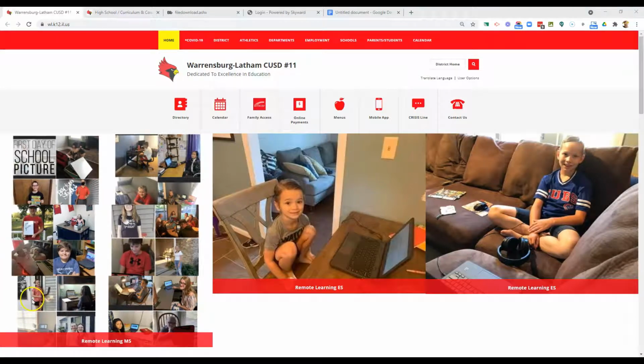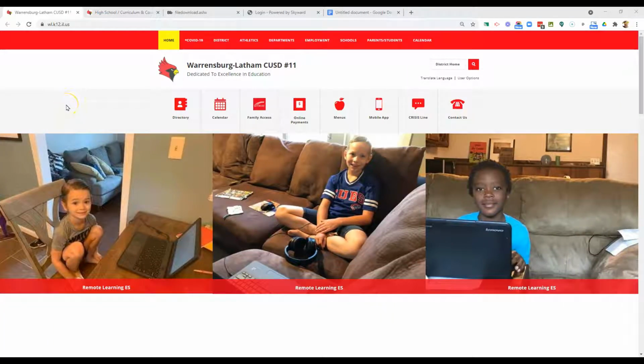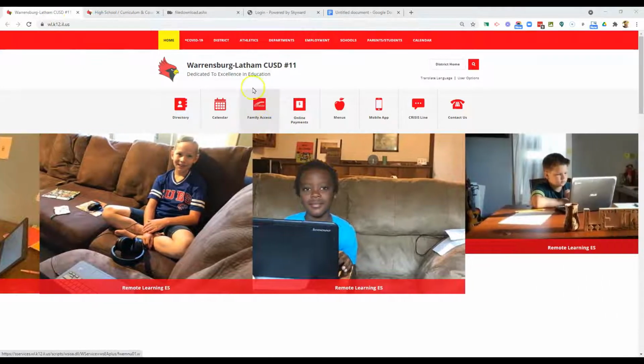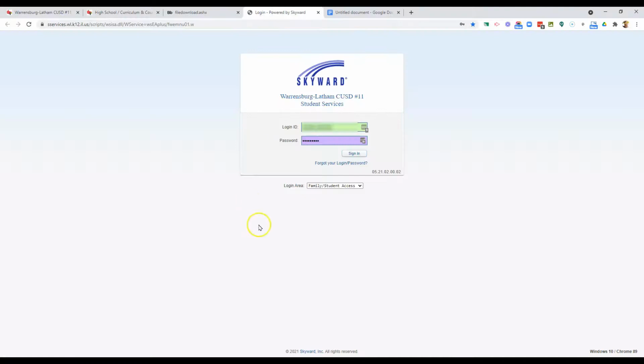Okay, Warrensburg Latham Cardinals, it's time to sign up for classes. Now, to go ahead and sign up for classes, we need to get family access. So let's go to the school webpage. Let's hit this icon right here where it says family access, and it will take you right to the login screen.